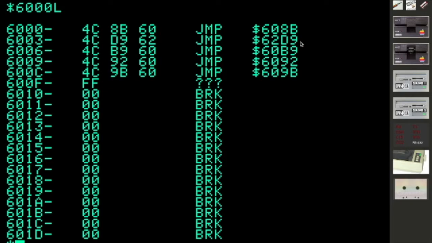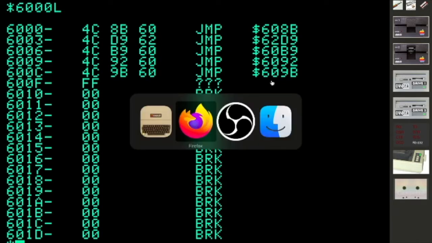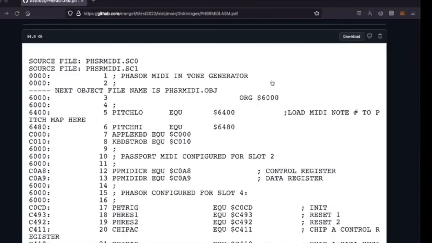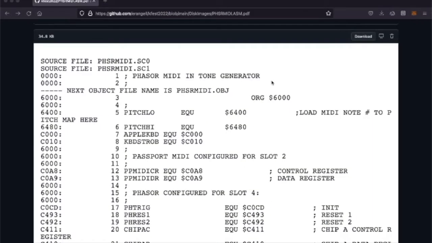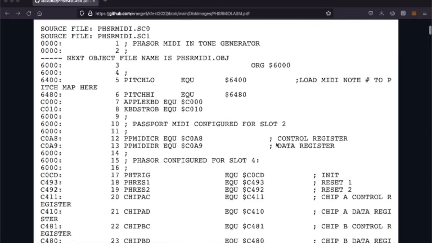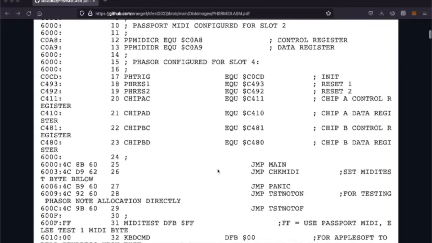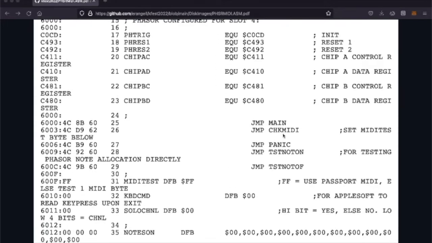And then there are three other entry points that are useful for testing. So let's see, do I have the code up? Yeah. So you could download this text file from GitHub as well. It's a PDF file. So you can see the entry points. There's some equates up here, but here they are, jump main and jump check MIDI. But then there's a panic routine. What is panic? That's if you have a bunch of notes playing that you don't want playing. They're being held and not turning off. You panic and you jump to panic and it turns everything off.